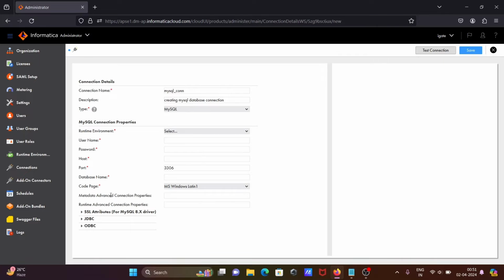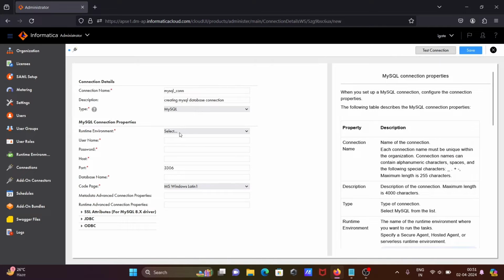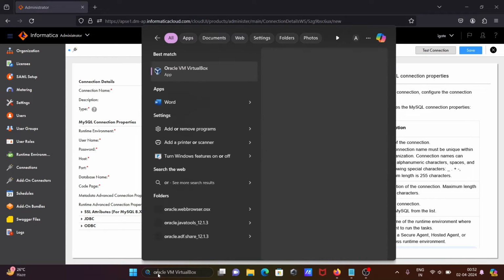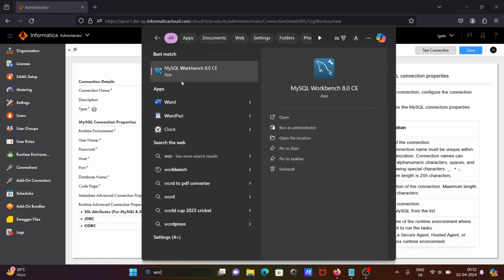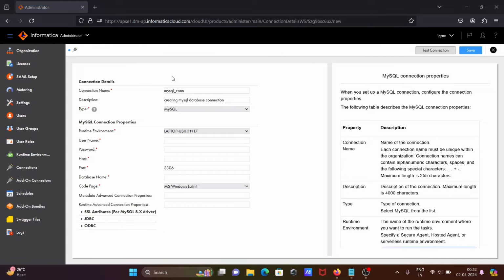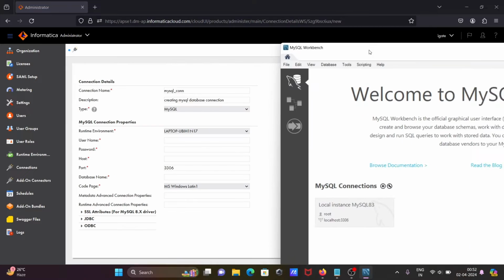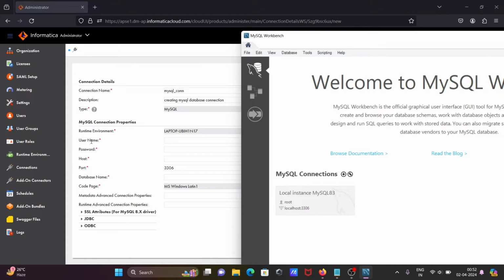Then you need to fill in all this data. Here, for the runtime environment, let's select laptop. And we need to know the username and password. For this, I'm going to use MySQL Workbench. There you can see the username, that is root, the host, that is localhost, and port number 3306. And we need to find the database.